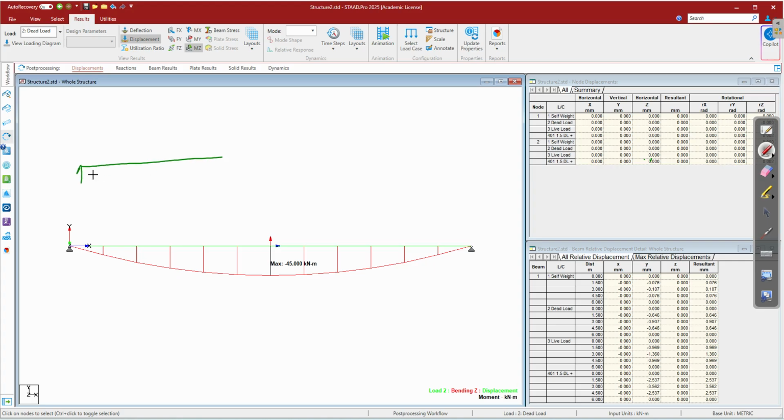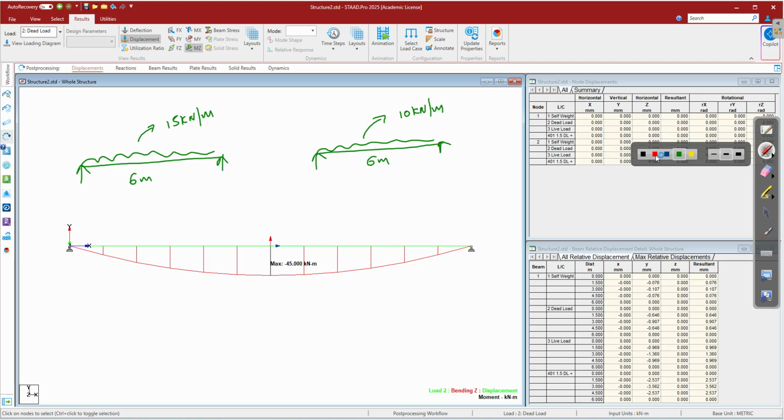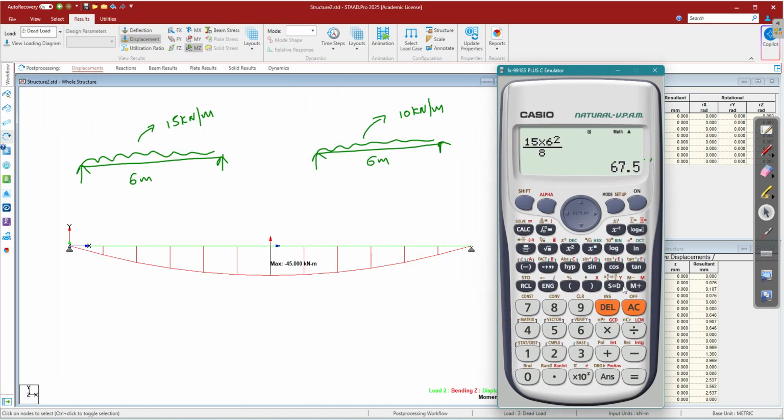So this is a simply supported beam, 6 meter span. It is loaded with a live load of 15 kilonewton per meter, and a dead load of 10 kilonewton per meter. So 6 meters, so total load will be, for this case, 15 into 6, so total load 90.